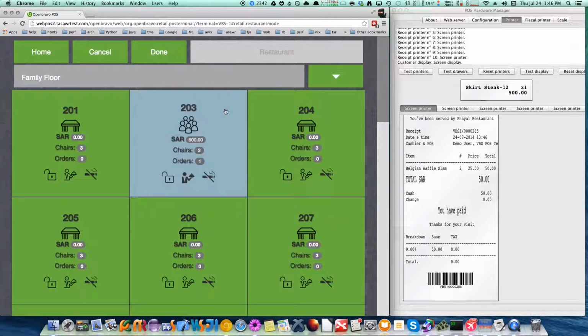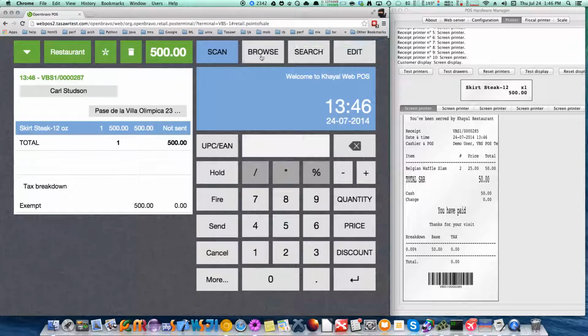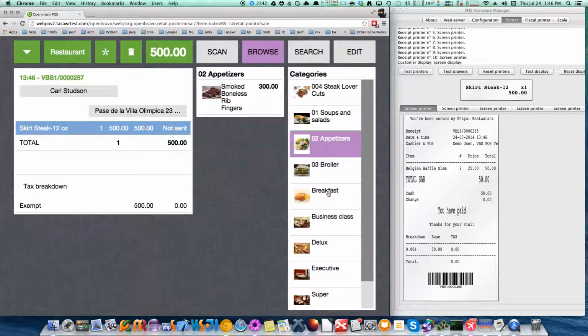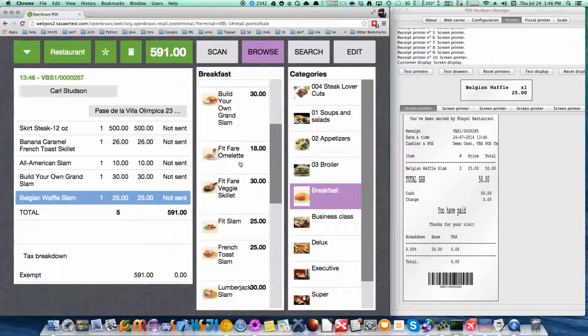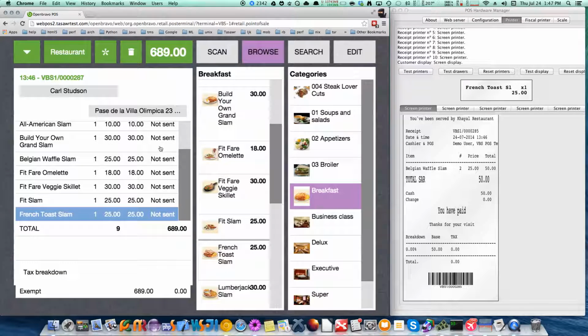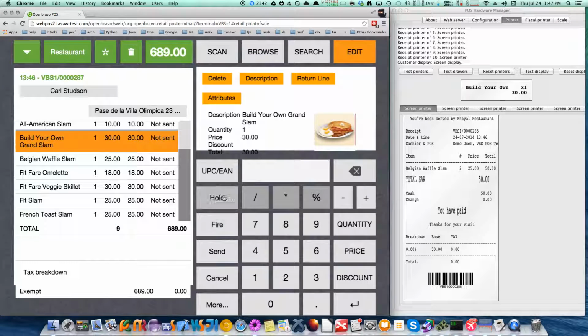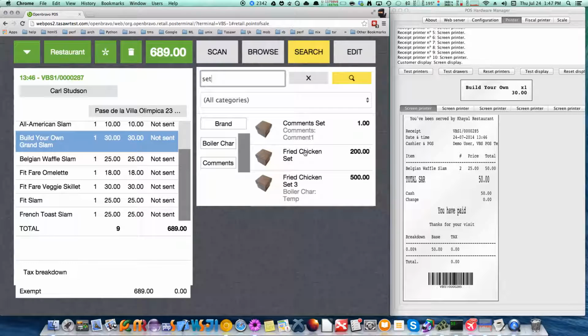Finally, I'm going to show you how hold, fire, send and cancel work. So at first, let me put some items. Clicking on table 203, let me put some items from browse. Clicking a few appetizer, breakfast items. Now let's say you are looking for an item and you are not finding it on the list. To make your process easy, you can just go to the search button beside the browser. Just click on the search button, and you can search for your precise item. In this case, I'm selecting the fried chicken set.